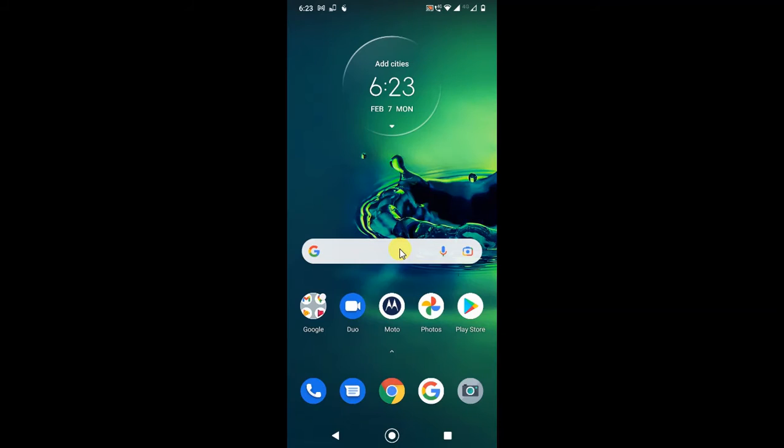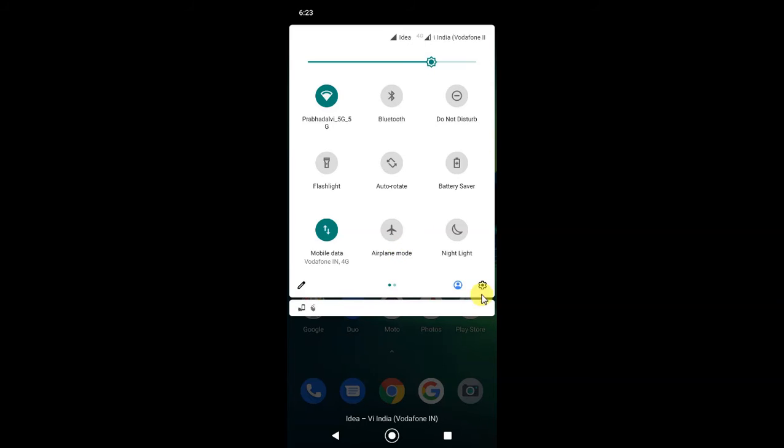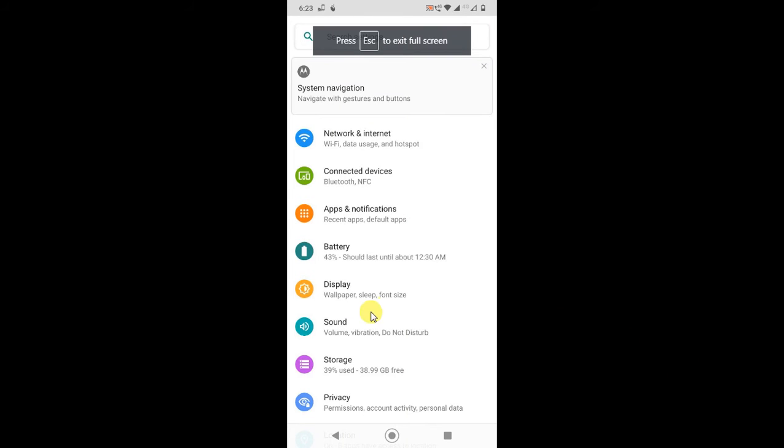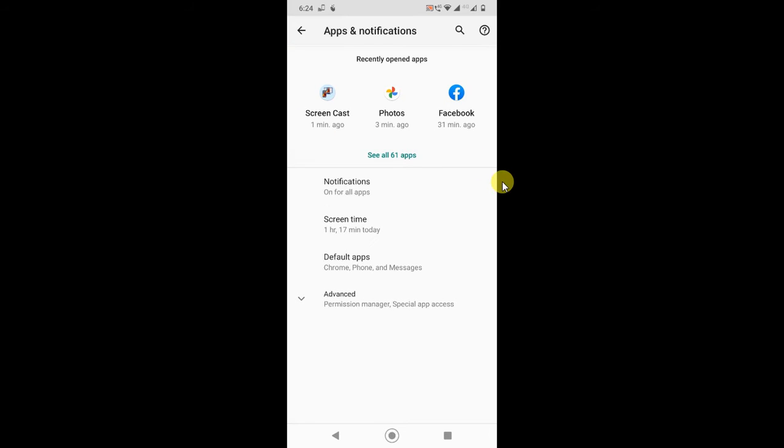If you don't have the notification here, you need to go to settings, and from settings also you can turn off all notifications. Go to the app notifications or installed apps, just tap on it, then you can see all apps here, and you can stop notifications for all apps by clicking on this notification toggle. Just tap on it.